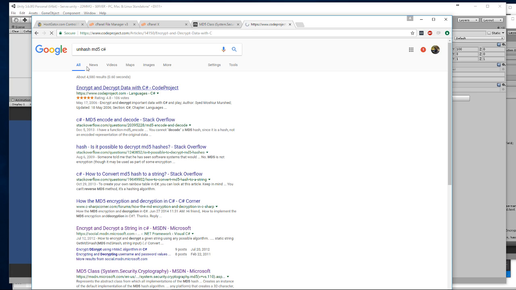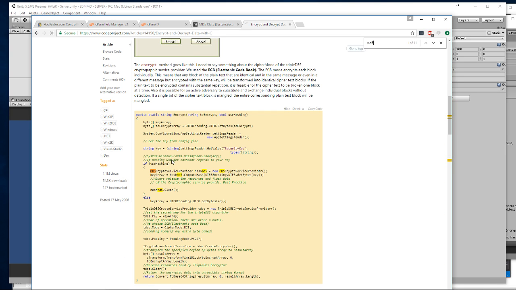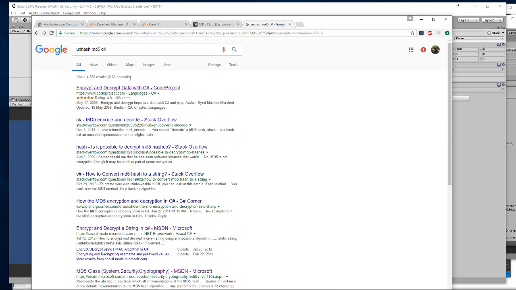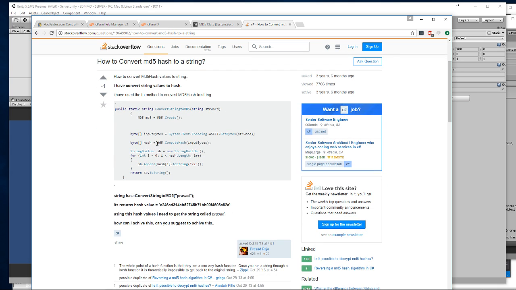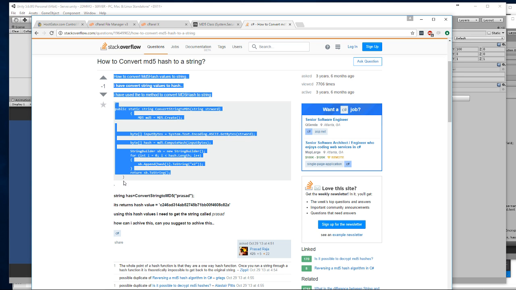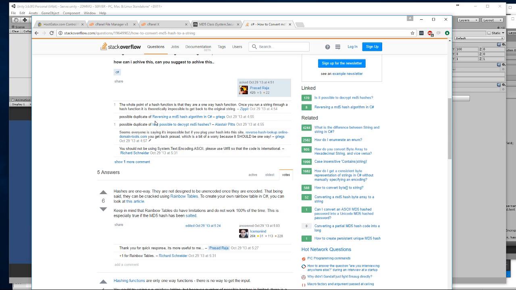Here we go. Encrypt data with C#. Let's see what they're using. Are they using MD5? All right, here we go. If use hashing. I don't want to do that. How to convert MD5 hash to string. Alright, here we go. Let's see what they're doing. Input bytes equals get bytes the word, the hash, compute hash, string builder. The whole point of hash functions is that they are one-way hash functions. Once you run a string through a hash function, it is theoretically impossible to get back to the original string.